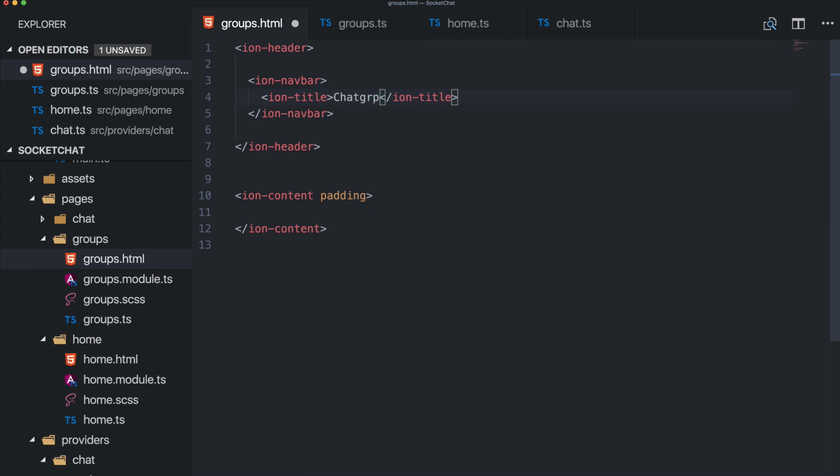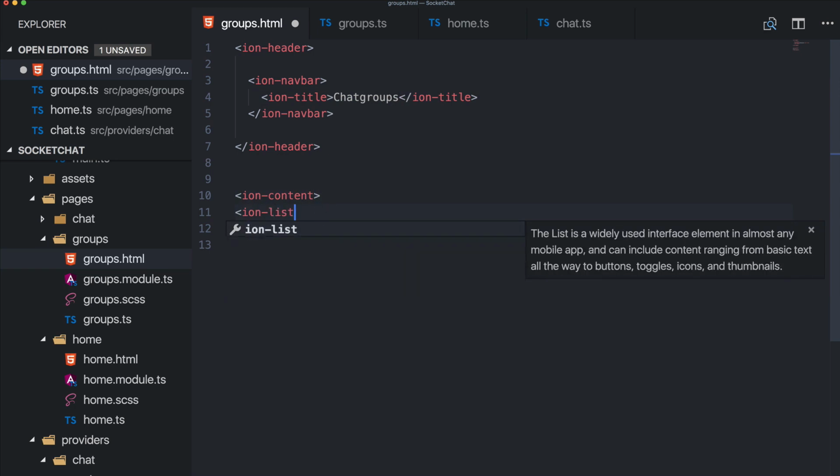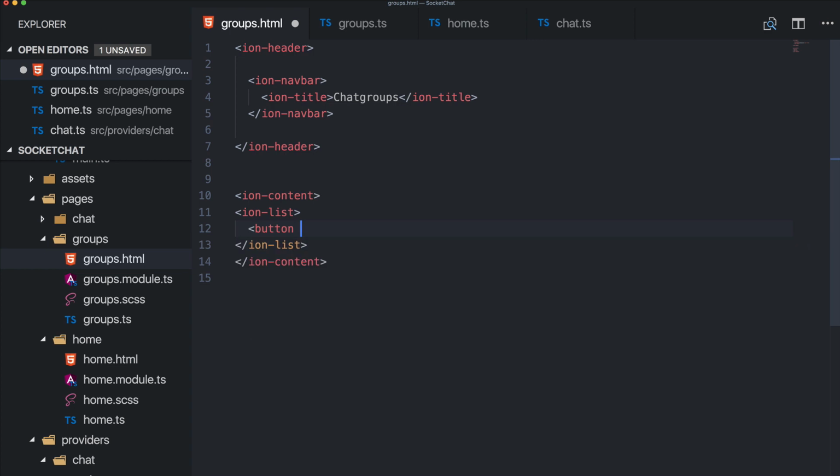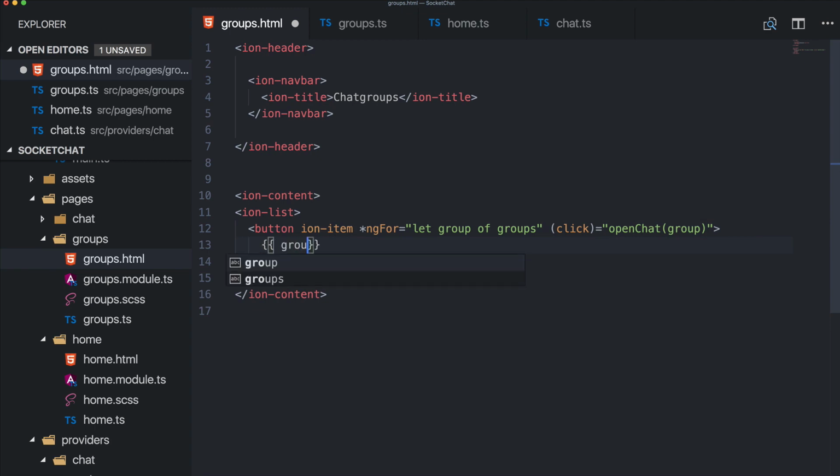So chat groups. And inside the ion-content, we need an ion-list with buttons, which are actually ion-items. And we go through all of our groups, and on click event, we call openChat with the group we have selected. And finally print out the group.name.